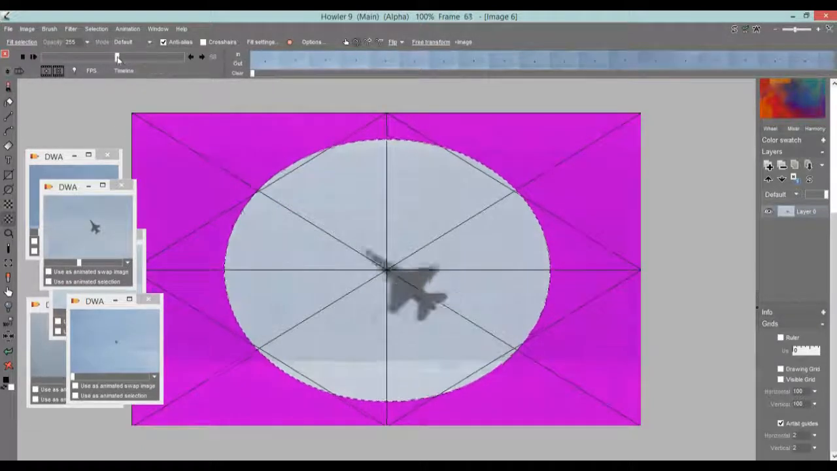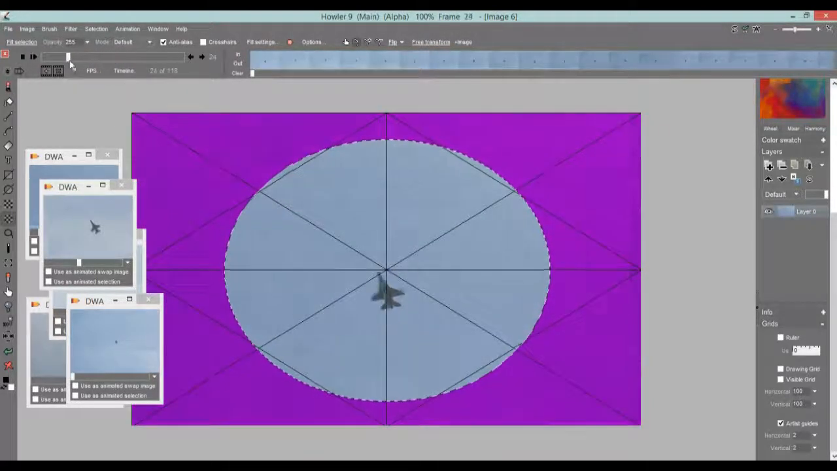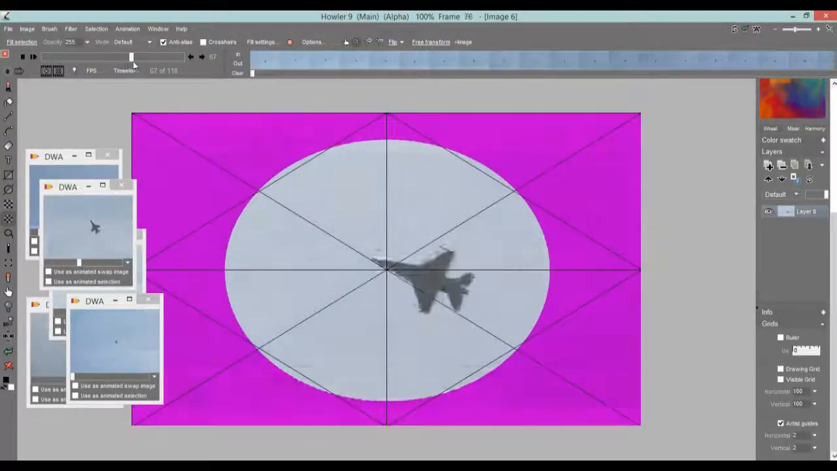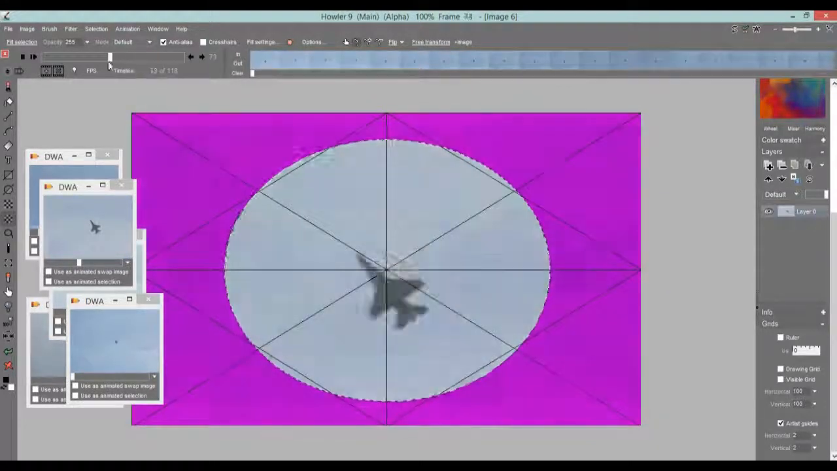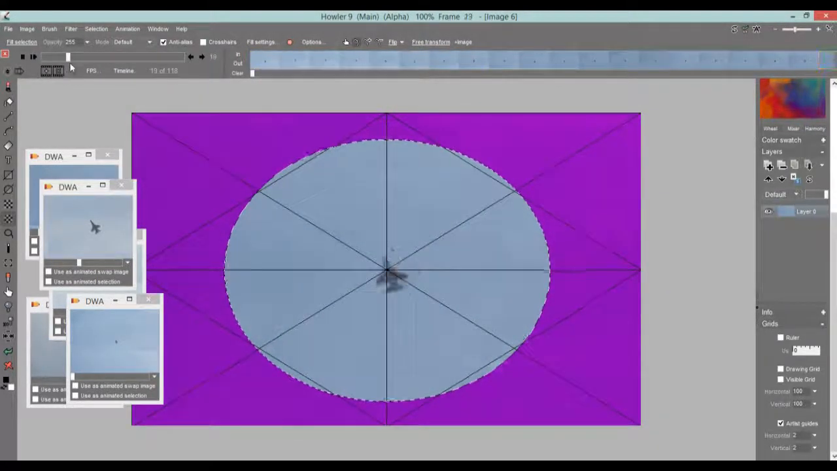What we want to do is see, is our airplane always inside of that? Is there any place where it's outside? No, it's still inside. It doesn't seem to move out of that area. So that's good. So what we can do is pick this area up as a custom brush, and we know we will have the airplane in it.